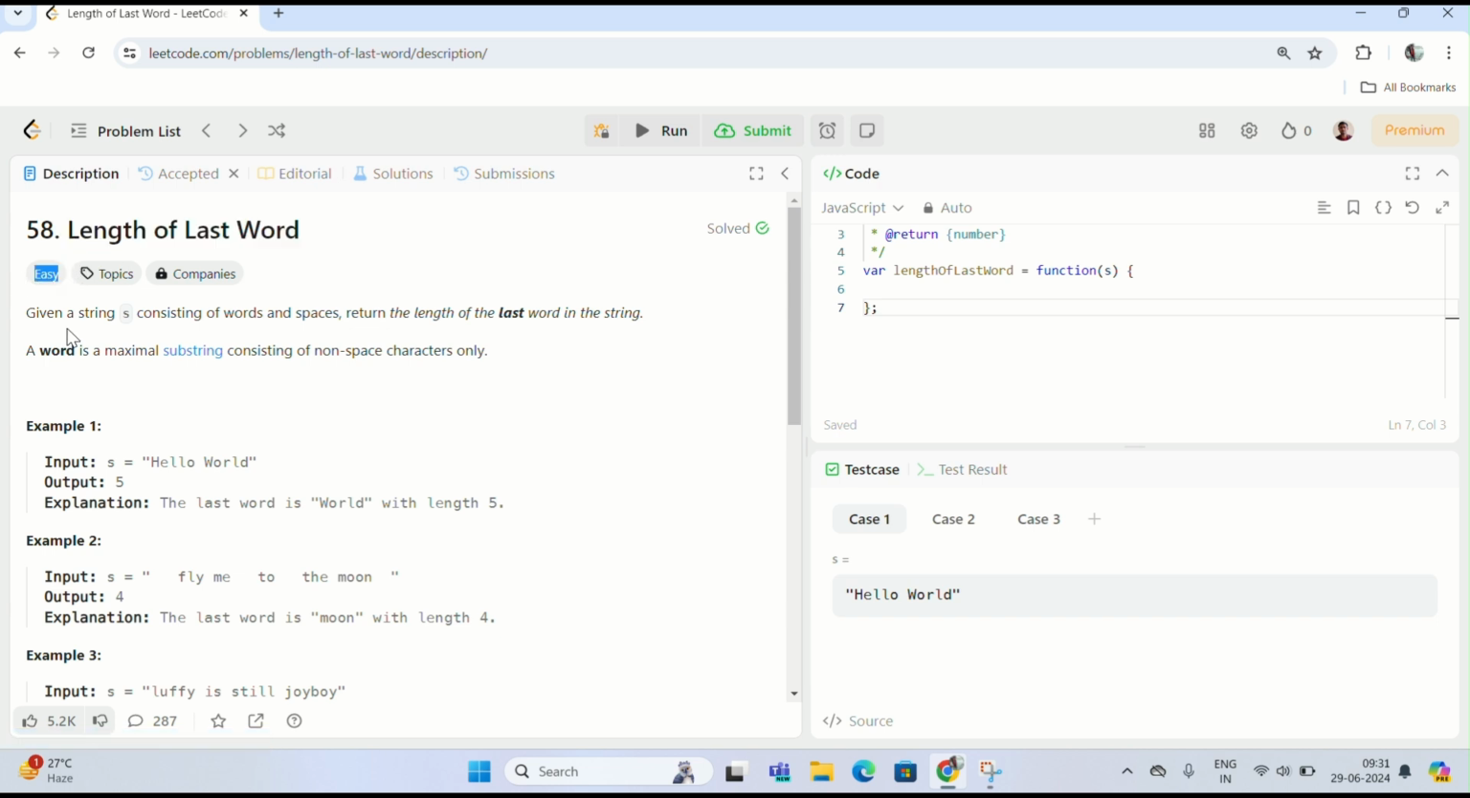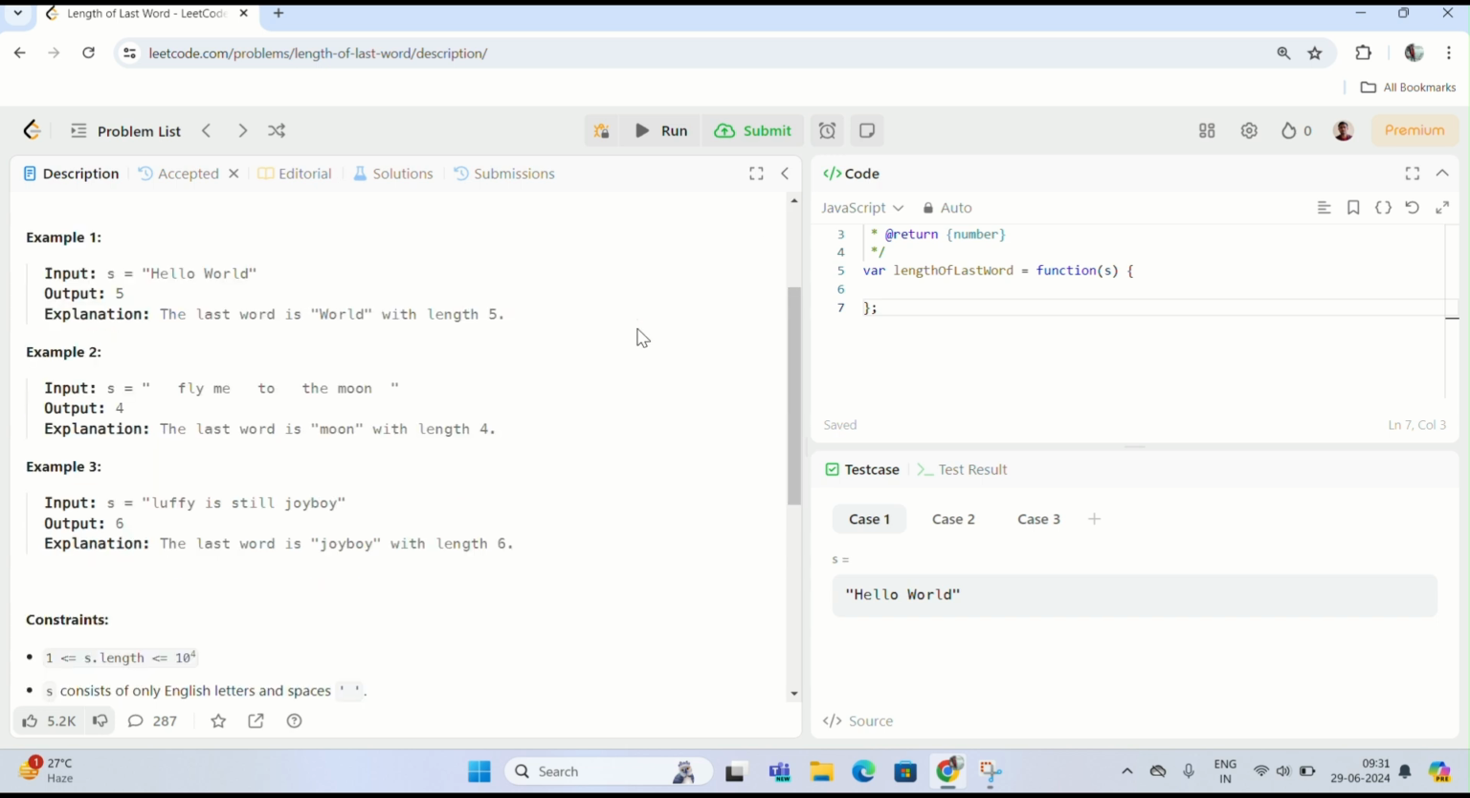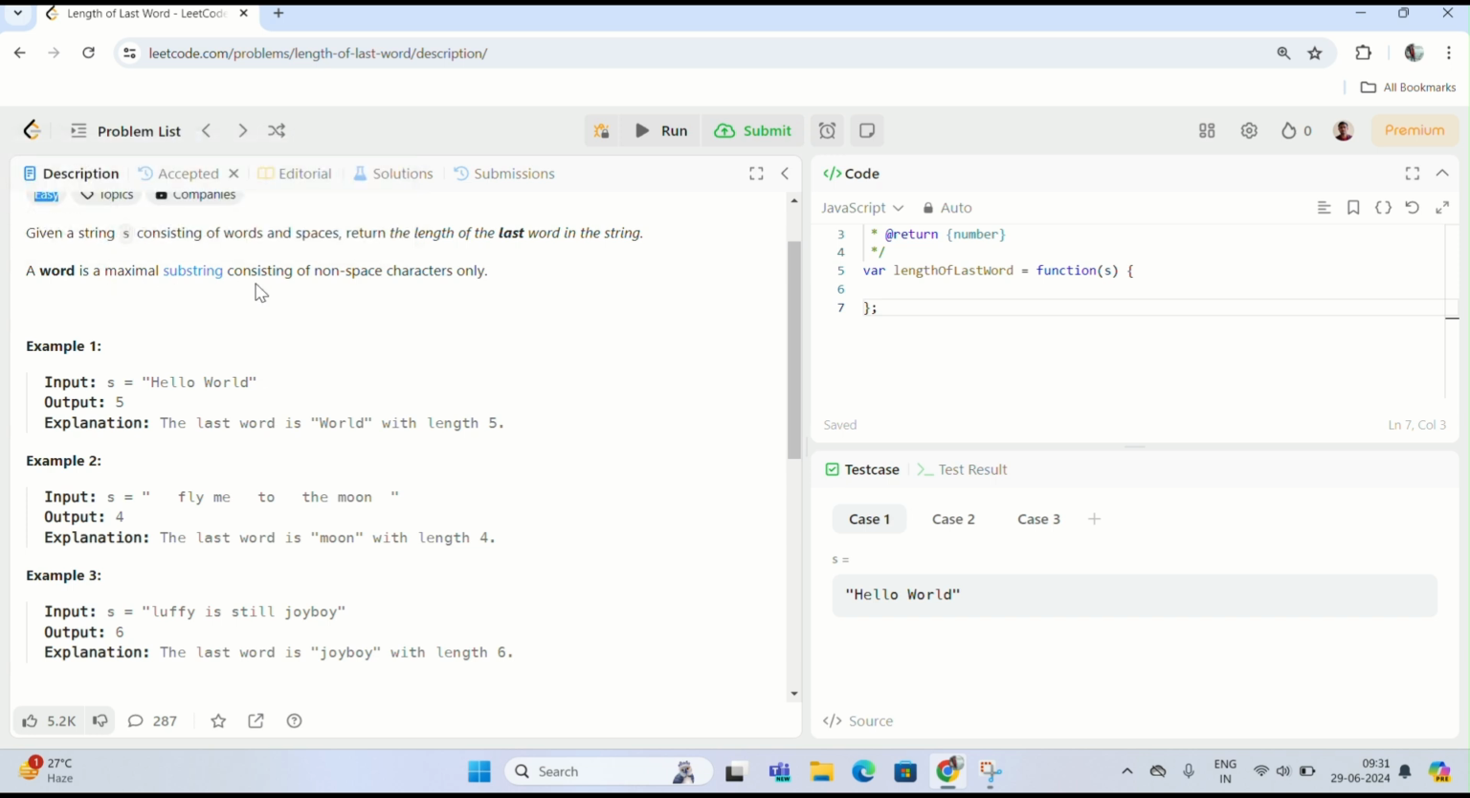So what is the question saying? We will be given a string consisting of words and spaces. Return the length of the last word in the string. A word is a maximal substring consisting of non-space characters. So there would be non-space characters in the string, right?